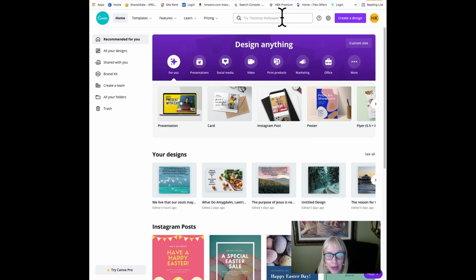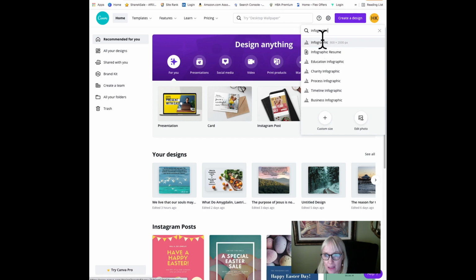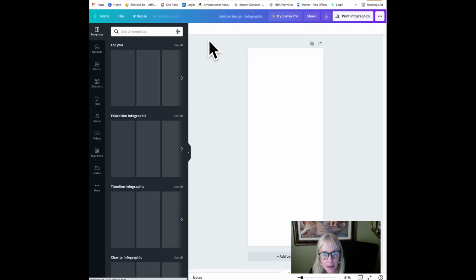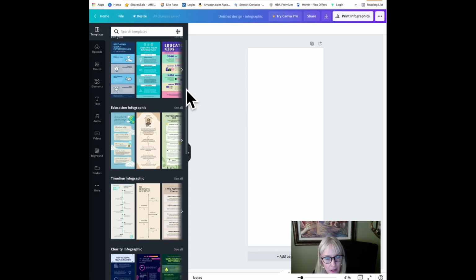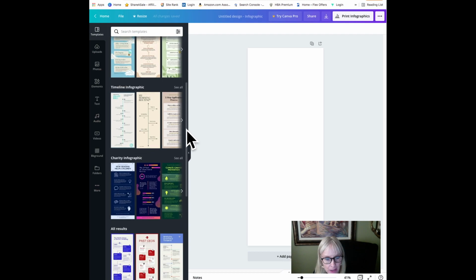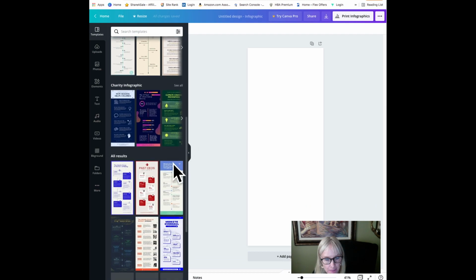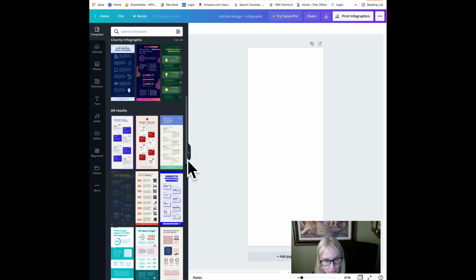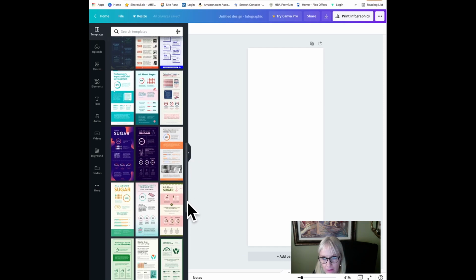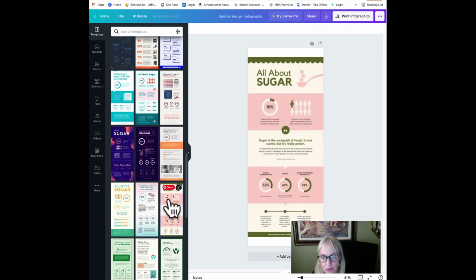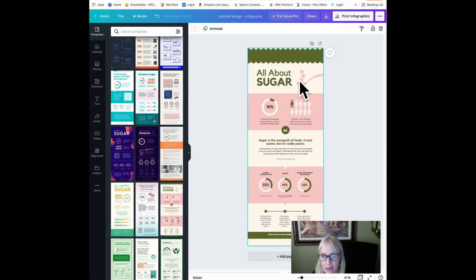So once you're in canva.com, click on Create a Design, and I want to create an infographic. And you'll see all these different templates come up over here on the left-hand side, and just scroll down and see if something catches your eye. And then it's basically, you're going to copy and paste and swap out images and text.